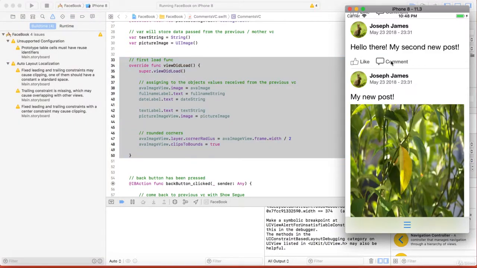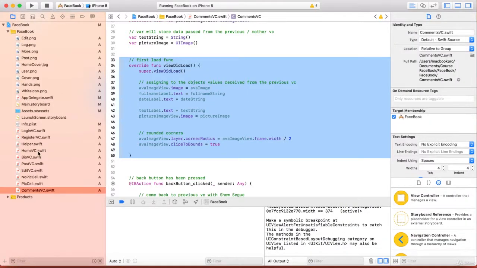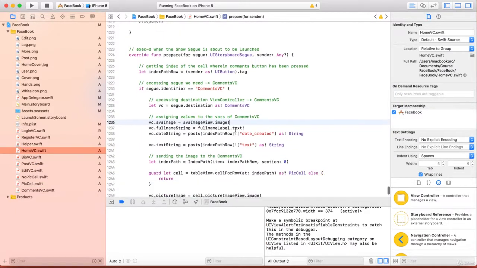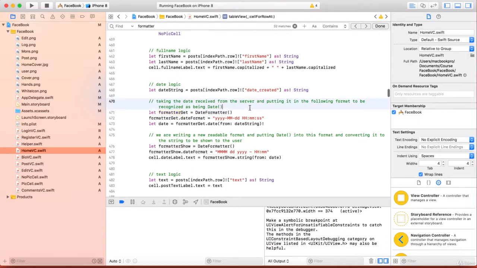Okay, and one more thing that I would like to update here is the way the date is shown. I would like to change this, and we have already done this, so we're going to use the same block of code. This was in the home view controller, the formatter. So once you search for formatter, you can find this block of code. We'll just copy these two formatters. The first formatter gets the date and converts it to being a date, then we convert it to being a string with this customized output.